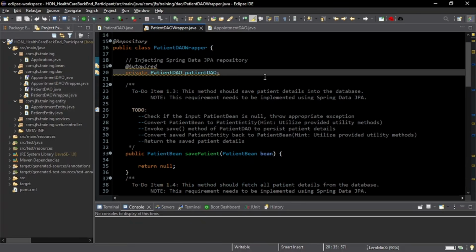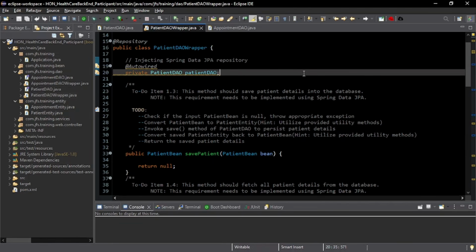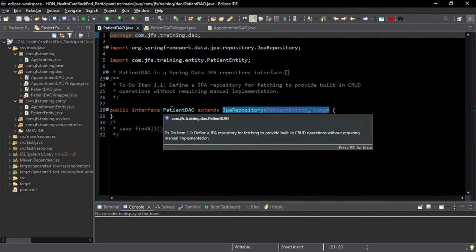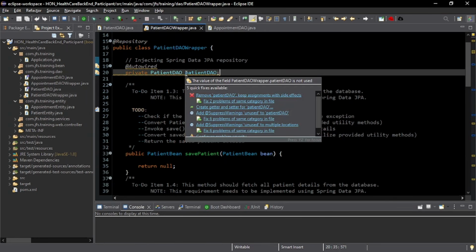Now, see, I have told you that the controller will call the service, the service will call the DAO and DTO, and here in the DAO and DTO, beans will be converted to entity, but Java will not automatically, magically convert beans to entity. This will not happen magically. We have to tell our code appropriately which methods to use to convert those patient beans to patient entity. So in the DAO wrapper, we are going to use the methods that this patient DAO offers us to do our basic work that we want to do.